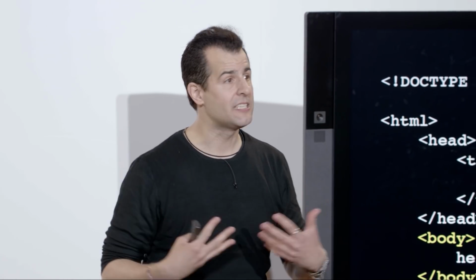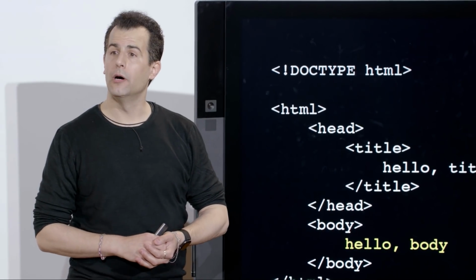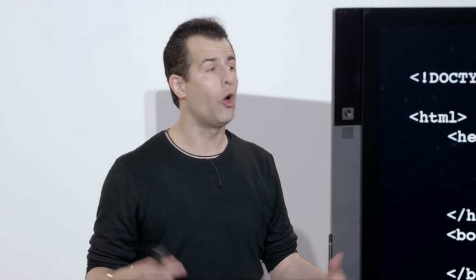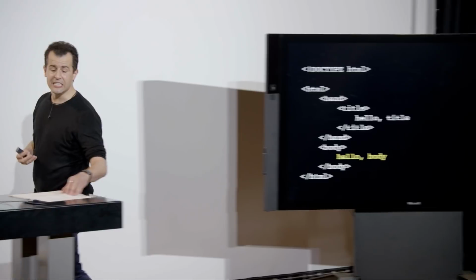Lastly, the body of the page. This says, hey, browser, here comes the body, the essence of my page. What's going to be in the body? Literally this string, hello, body. So this is like a super simple web page that's just saying hello to the world, calling attention to the title up top and the body down below. So let's actually see this in action.